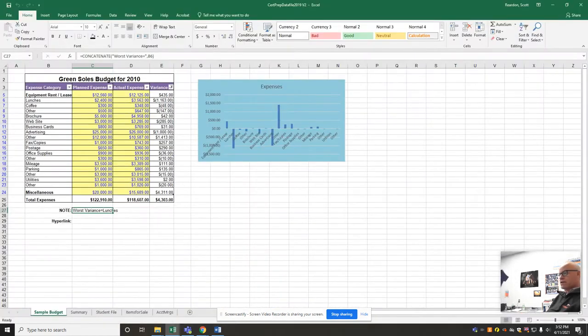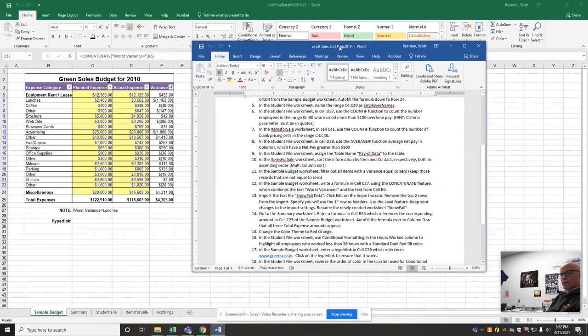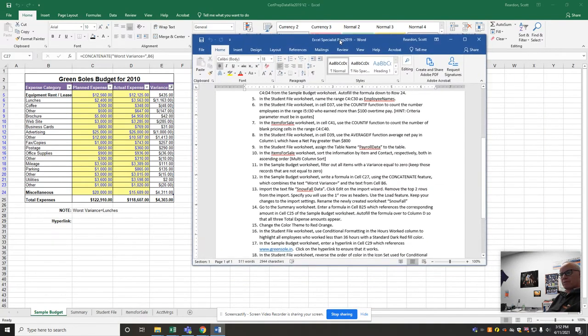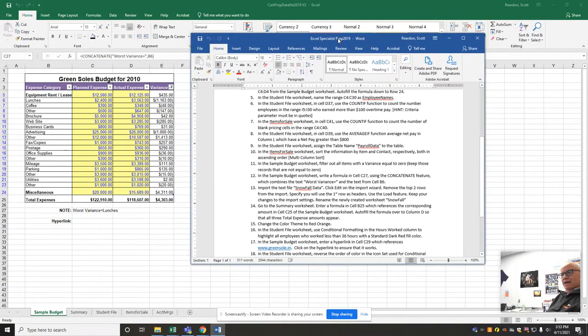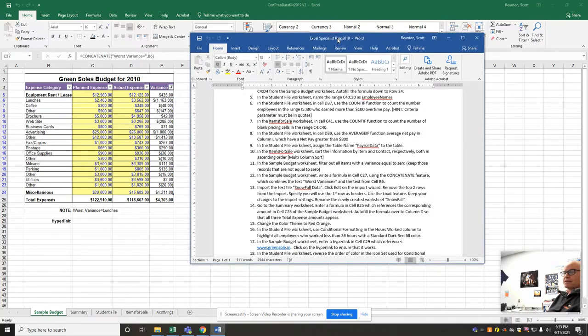All righty, let's continue on here with number 13. Now, I've slightly modified this maybe from the original instructions. Import the text file snowfall data, click edit on the import wizard, remove the top two rows of the import, specify we use the first row as headers, use the load feature, keep your changes to the import setting, rename the newly created worksheet snowfall. Okay, that's like a mouthful.